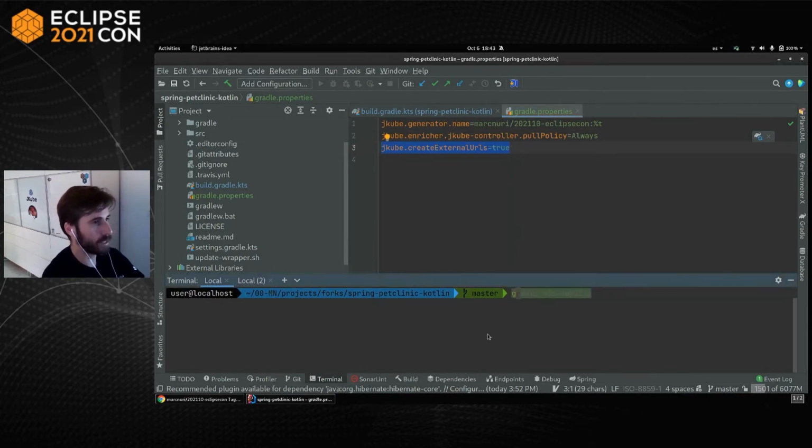So now that the project is ready, what I'm going to do is build it. This is the usual Gradle build, nothing new here yet.